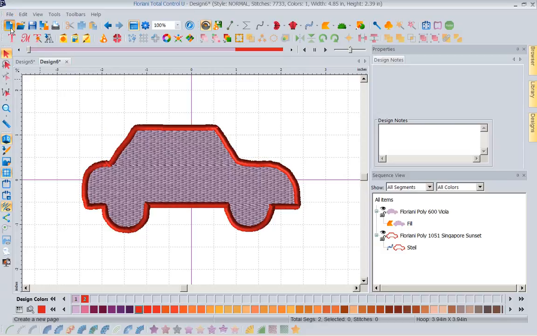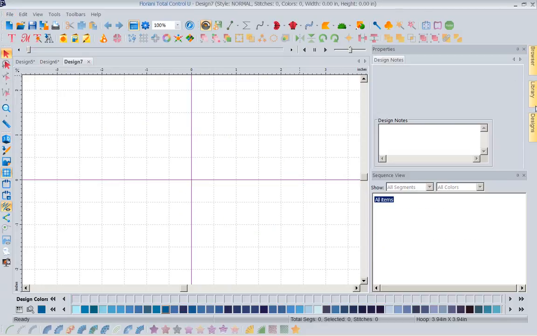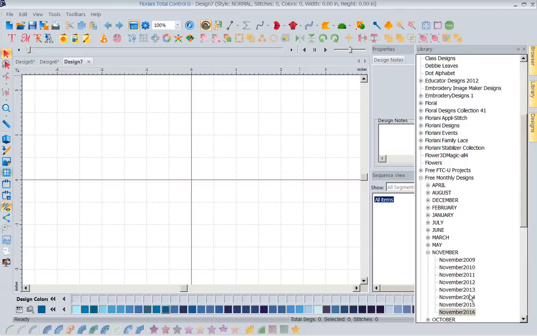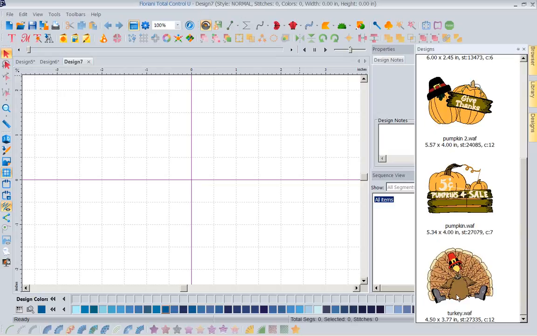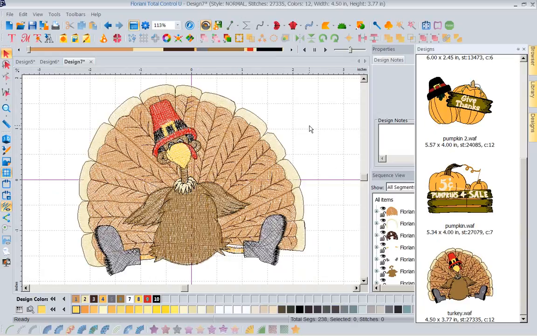Now let's come in here. Let's go to my library. I'm going to go to November of 2016 under my free Floriani Designs. So let's click on Designs. Let's pull this turkey over. Okay, now I've got this turkey and I'm going to make some placemats. And I'm going to stitch him on, but I want him to be quilted.